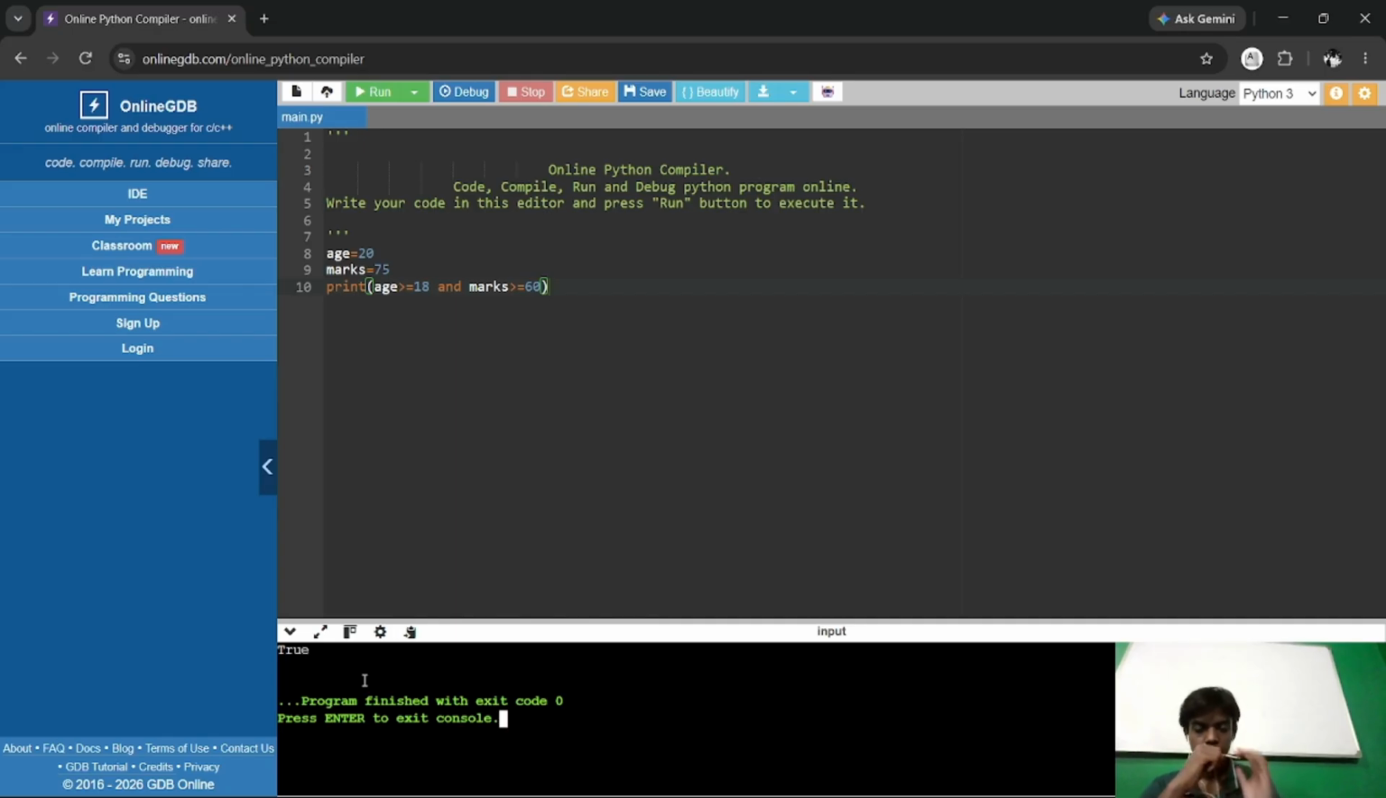Let me explain it to you. Python first checks the first condition, which is age greater than equals to 18. The age we took was 20, and 20 is greater than equals to 18, so it gives true. Then it checks the second condition, marks greater than equals to 60. The marks that we took as input was 75, so true. Since both are true, the answer is true.